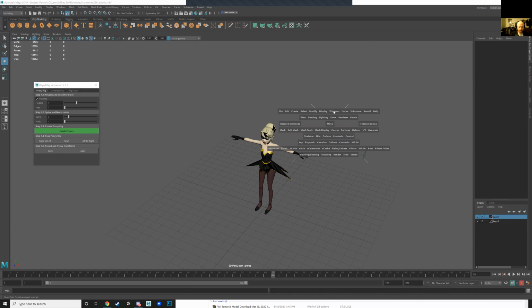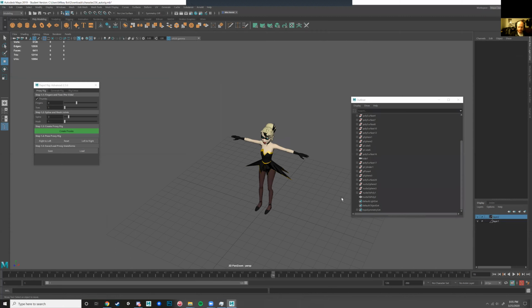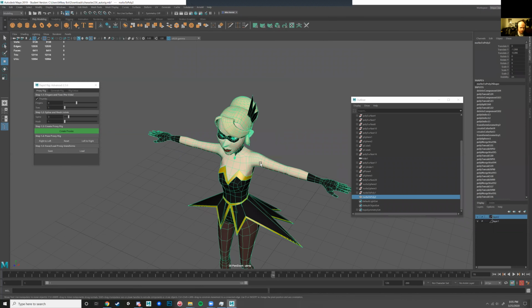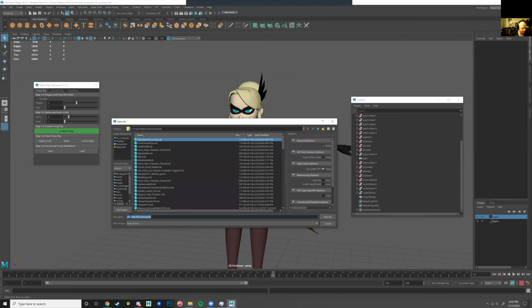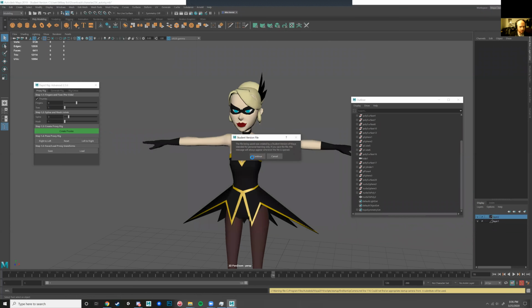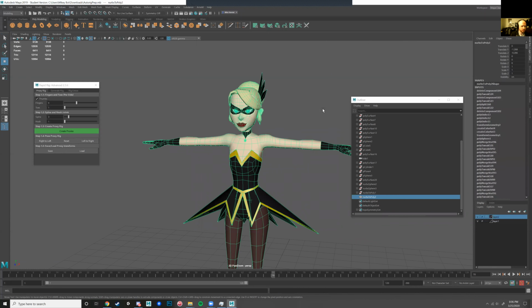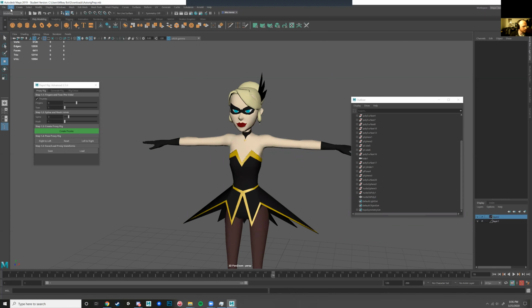And I'm going to go into the outliner. And you have a lot of things in here. I'm guessing that's a lot of history nodes for the character. I'm going to file save scene as auto rig prep, because we don't know if this is going to break it or not. Let's go edit, delete all my type history.